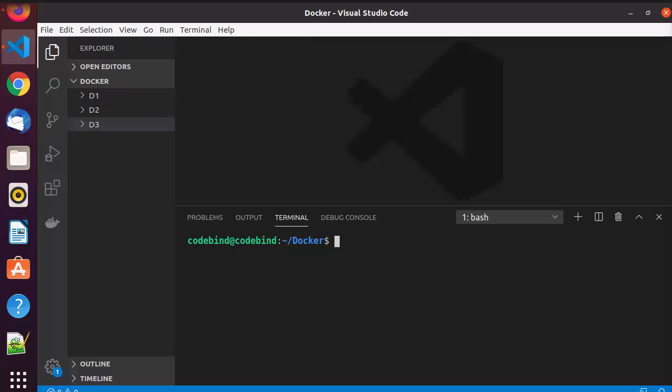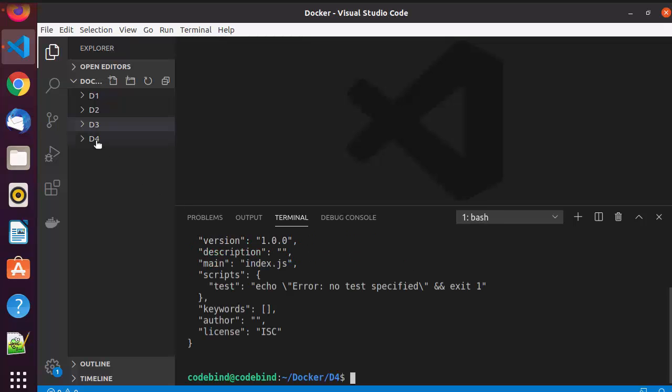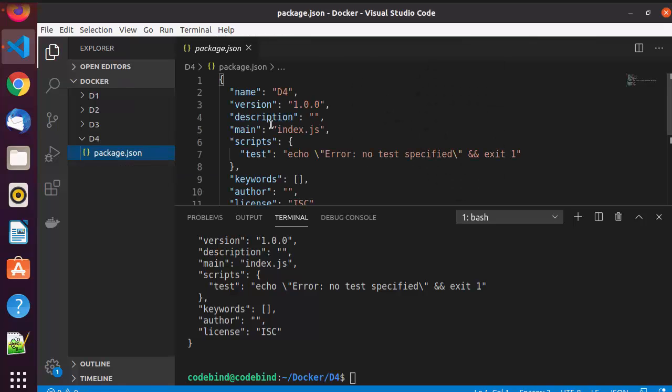So what I'm going to do is I'm going to just create a new directory for me. So I'm going to just write mkdir d4 and then I'm going to go inside that d4 directory, and here I'm going to create a new Node.js app. So for initializing my app, I'm going to just write npm init -y and then press enter, which is going to create a package.json file inside my d4 folder.